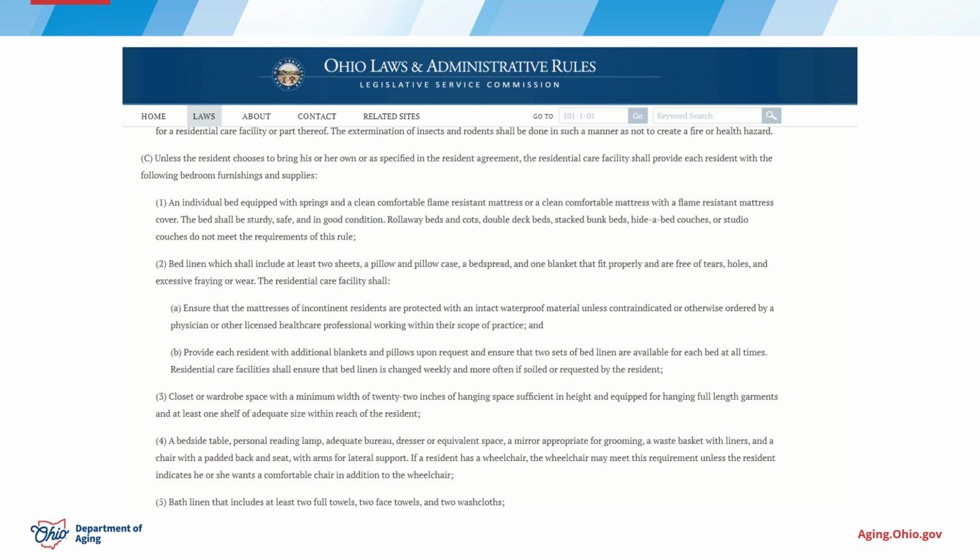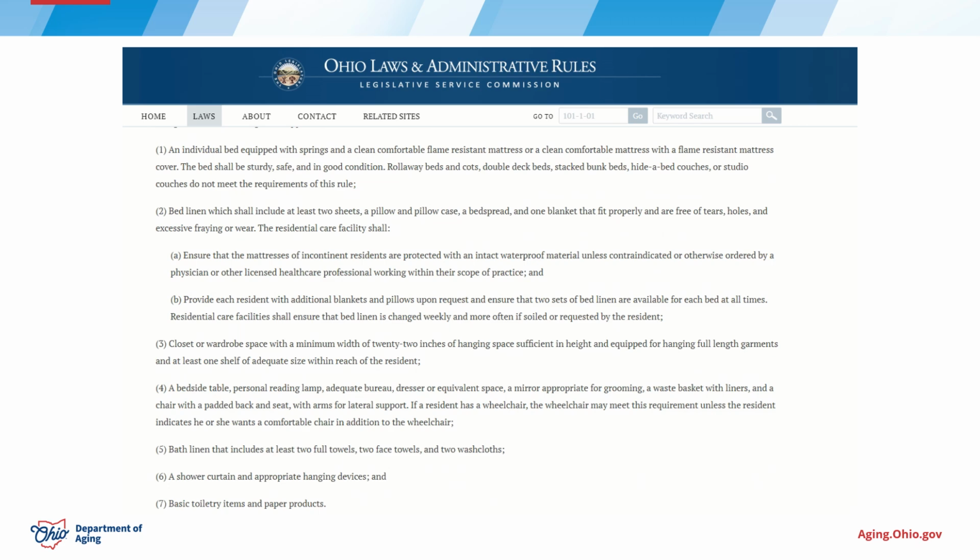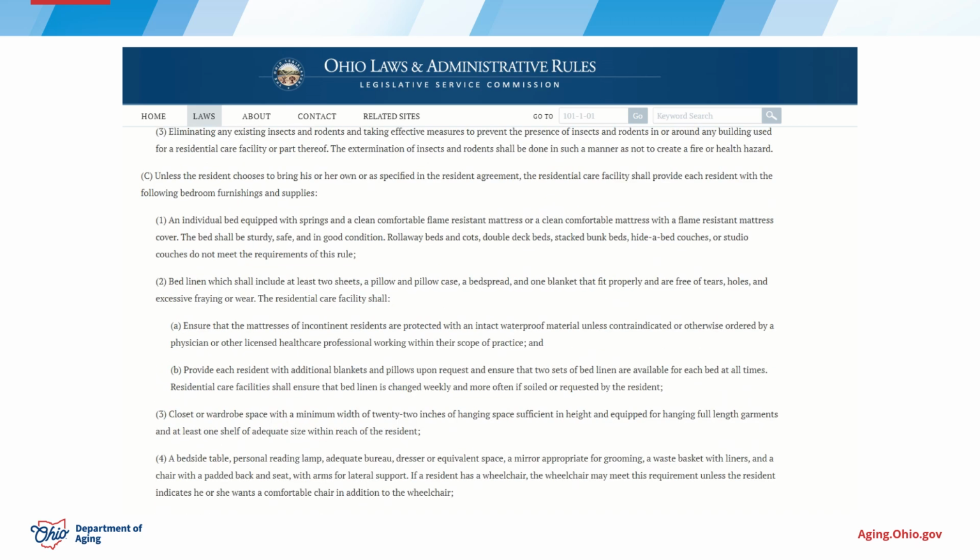But they're also going to be looking to see if the agreement specifies when providers are not going to provide the furnishings and supplies that you see here on the screen. And again, the reason this is important now is because of how it's going to impact community transition services, which we are going to talk about next.